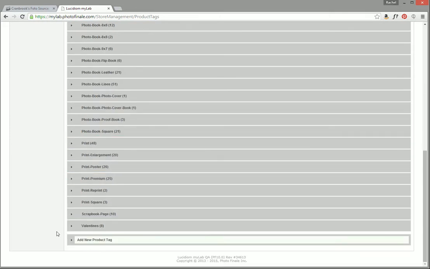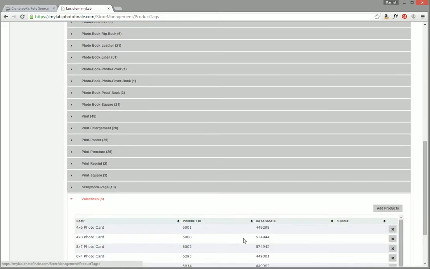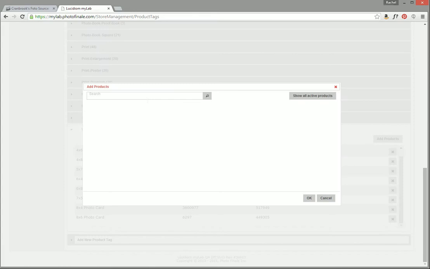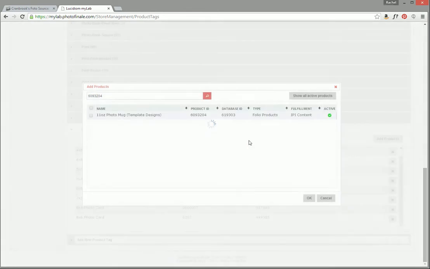I've created this earlier, and when you create a new product tag down here, it shows up at the top, and when you come back in, it will show up alphabetically. So we have Valentine's down at the bottom. I've already added the photo card, so I'm going to go ahead and add the other products. I'll show you, I'll add the mug based on the ID, and there's my mug, so I'll add that.